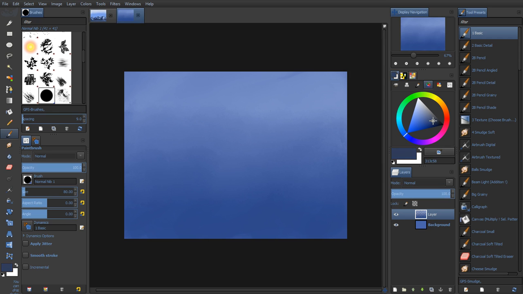Anyway, let's grab a really dark blue here, almost a black, and I'm still using just my basic pen. I'm going to hit Q on the keyboard. I'm going to resize my brush down to 20, and I'm using my F key to scale it up a little bit, and I'm just going to start to block in some basic mountain shapes here.